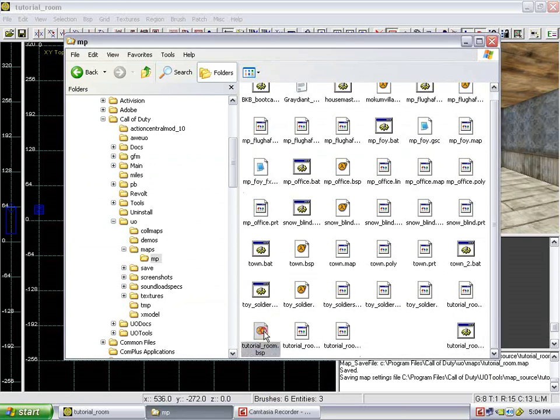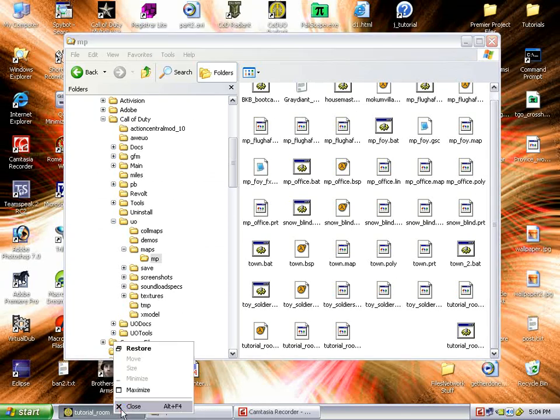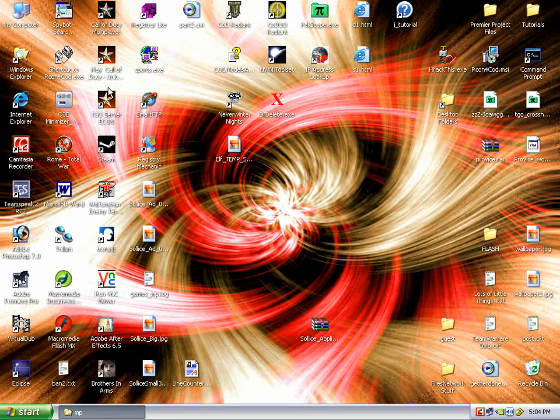So here we go, it made the tutorial_room.bsp, poly, and PRT. The BSP is the most important. We're basically done. Go ahead and minimize out of your Radiant, close out of your Radiant altogether. We can minimize this, my recording tool, and you're just going to load up Call of Duty United Offensive, because that batch file copied the BSP back into your Call of Duty UO maps MP folder. That's where it has to be to test.